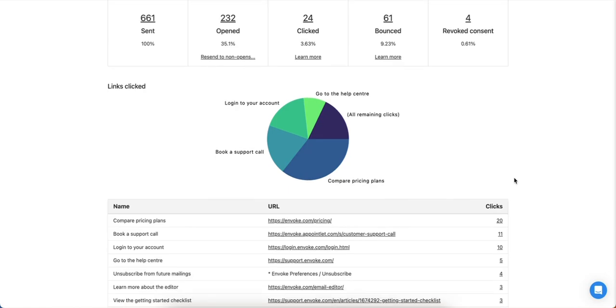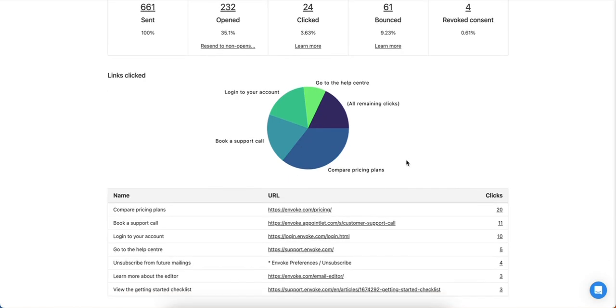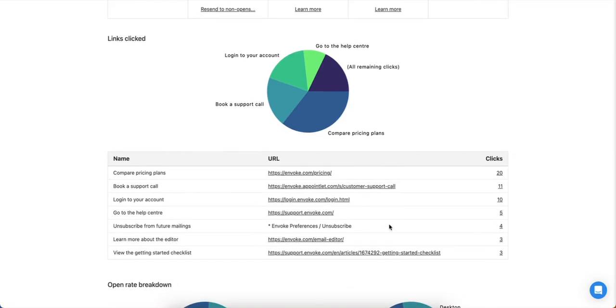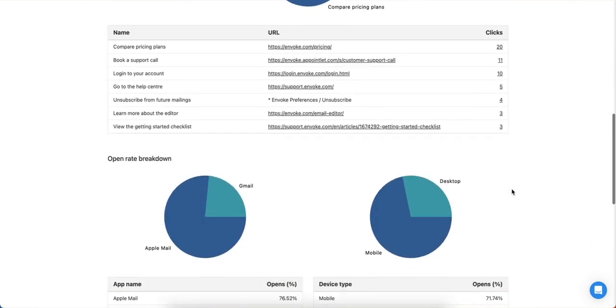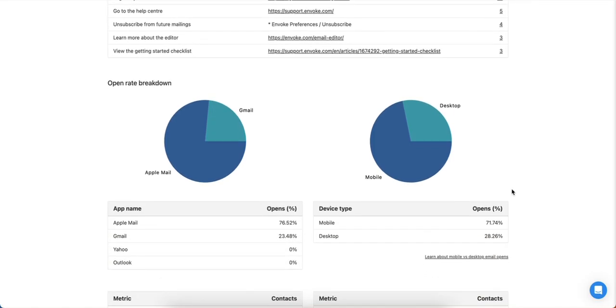If you scroll down a little bit more, you'll see links clicked. This chart shows the top 5 links that were clicked in your message, and then down below is a list of all the links, and you'll see how many clicks were received for that link and also which contact clicked that particular link.